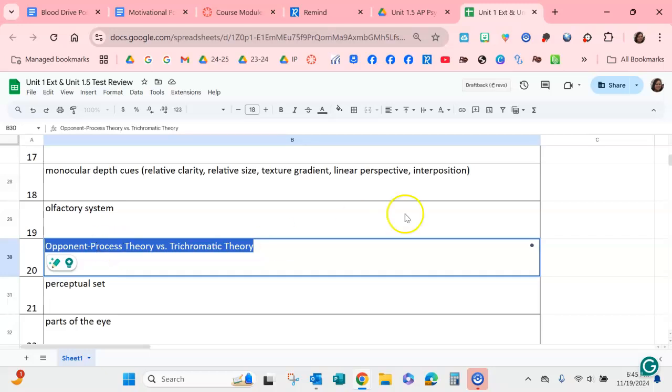Trichromatic theory, think three colors. This is the one that says by mixing the three colors, you can see all the colors of the visual spectrum.